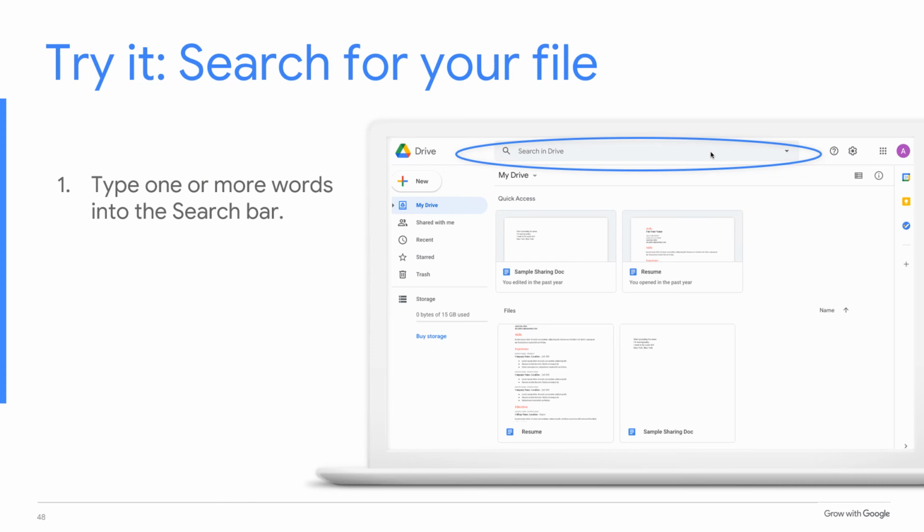Now it's your turn to search for your file. Type in one or more words from your doc into the search bar at the top of your drive. Then press Enter or Return.